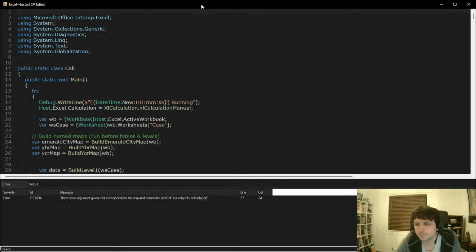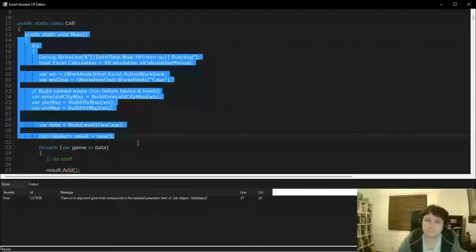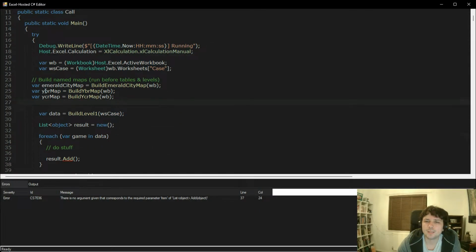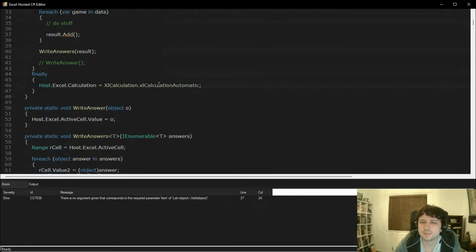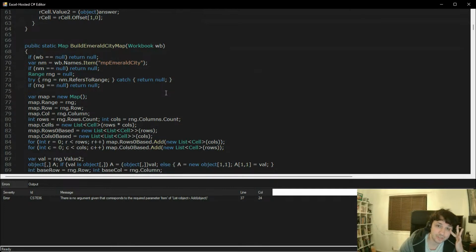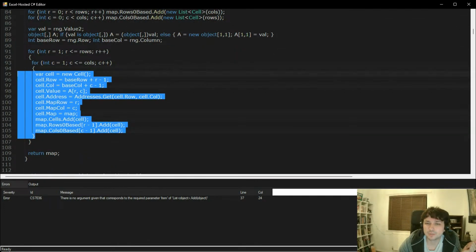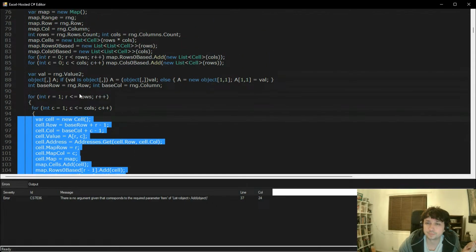And so what have we got here? Well, this is just what the code defaulted to when I generated it. And then we've got a public static void main, which is the entry point. And you can see it is building the Emerald City map, the yellow brick road map, and the yellow cell road map. I can't actually navigate straight to where that is. Maybe I should make it do that. But each of these is auto-generated code that populates a map object, which has a lot of properties and owns a list of these cell objects as well.